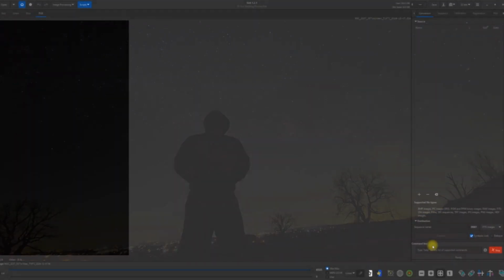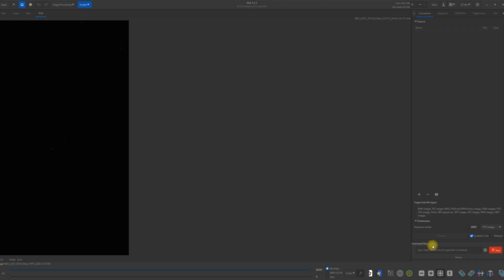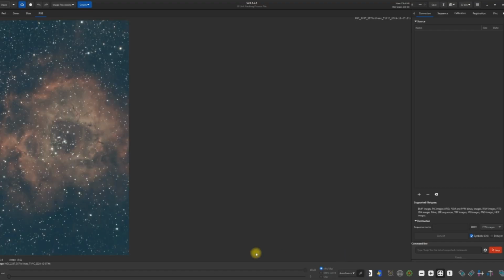So let's get started. Here we have the linear unstretched image of NGC 2244, the Rosette Nebula. So the first thing we're going to do is have a look at how good our data looks. Come down here, click linear, and we'll go to auto stretch. And there we are. We have a pretty good data set.